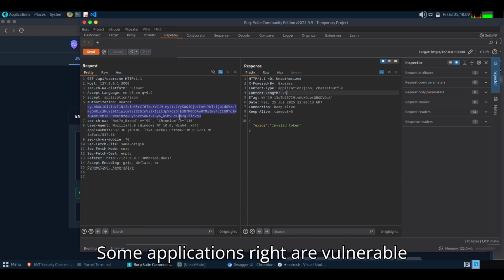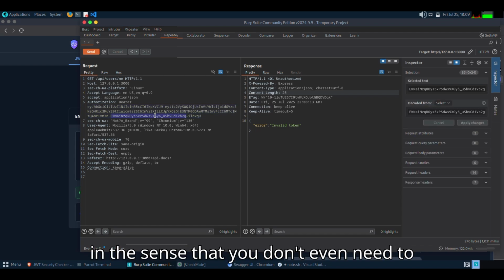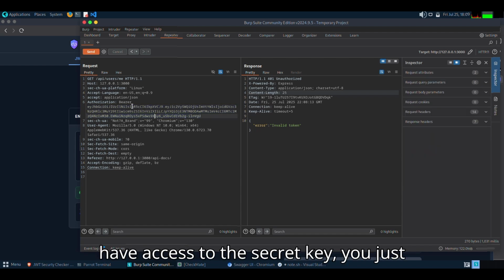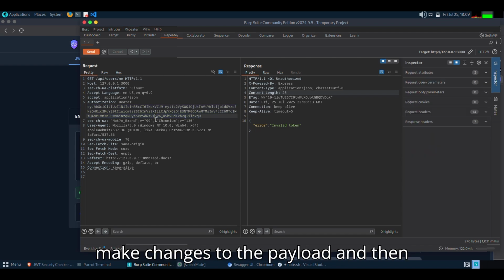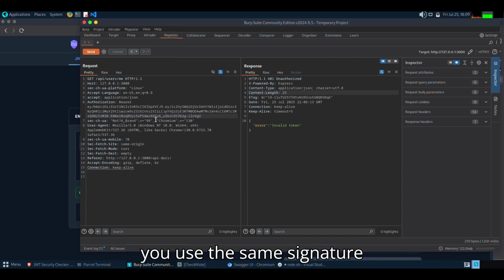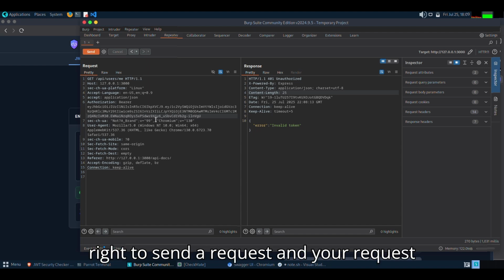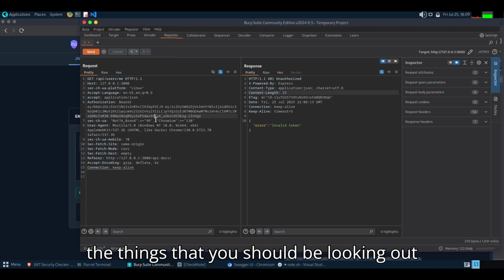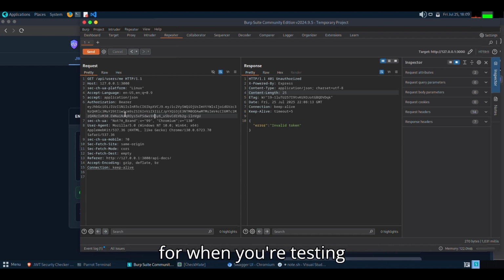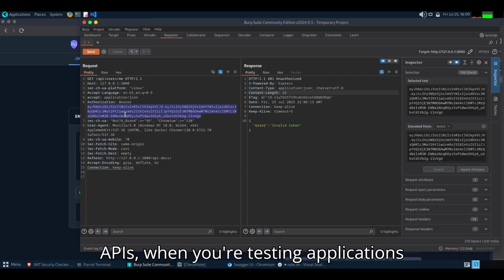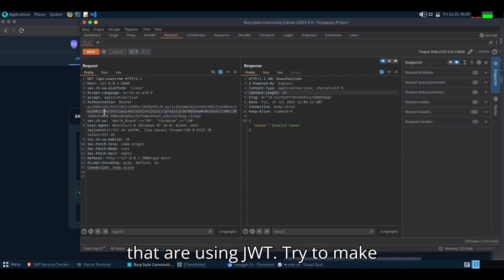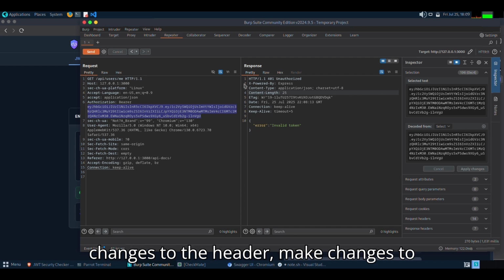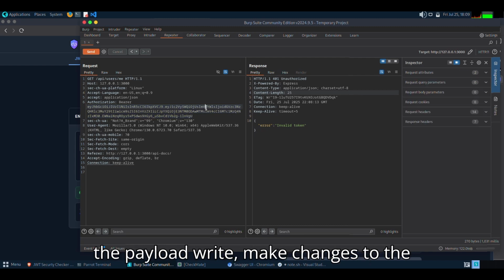Some applications are vulnerable in a sense that you don't even need to have access to the secret key. You just make changes to the payload and then use the same signature to send a request, and your request will be considered valid. So these are the things that you should be looking out for when you're testing APIs and applications that are using JWT. Try to make changes to the header, make changes to the payload.